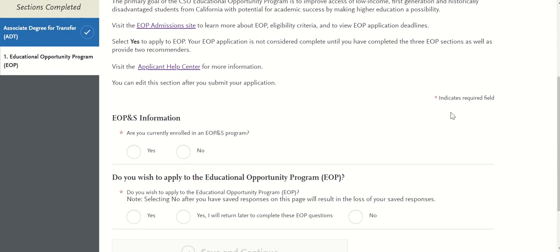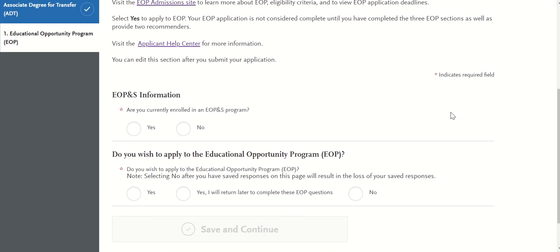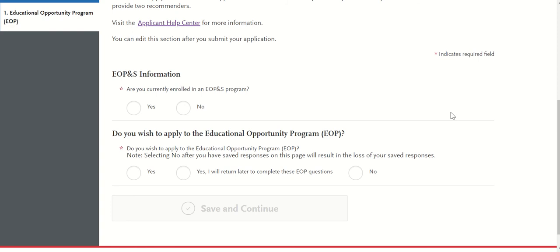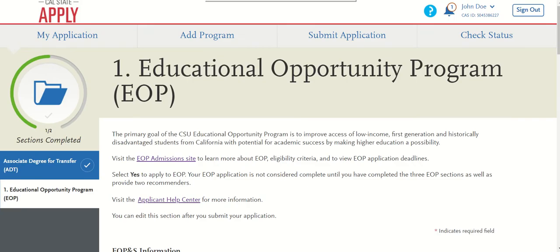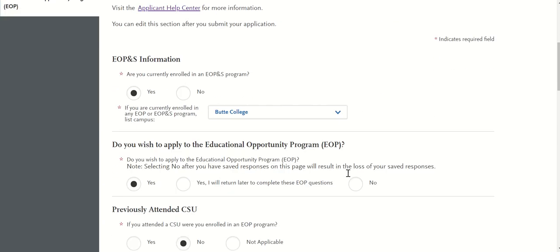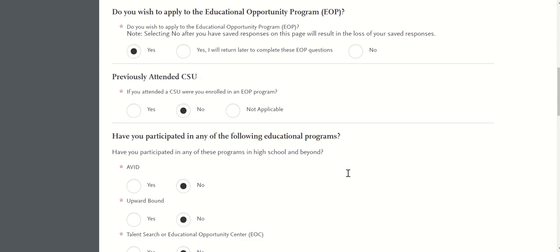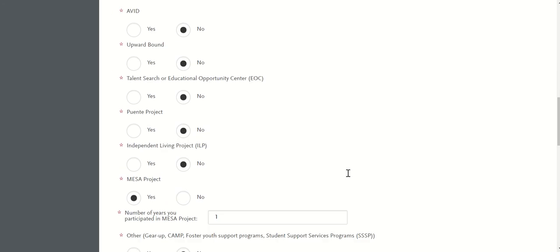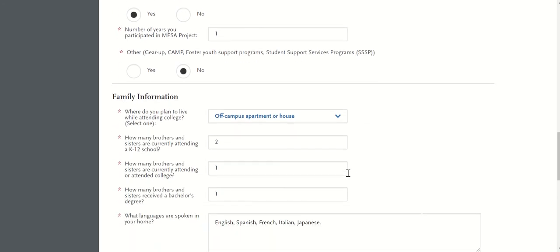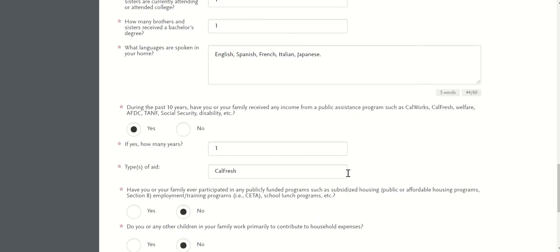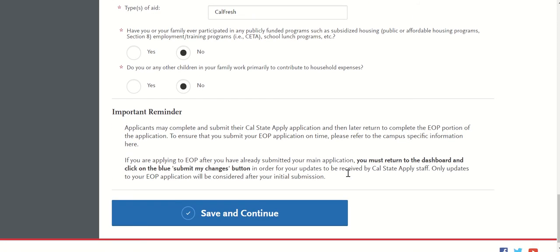You can make edits to this section after you submit your application. You'll want to answer all required fields marked with an asterisk. Once you've entered in your required fields, you will be prompted to answer additional questions if you indicate yes to any of these, you will discuss family information and review this important reminder. The applicants must complete the Cal State Apply application and then later return to complete the EOP portion of their application if you choose to do so.